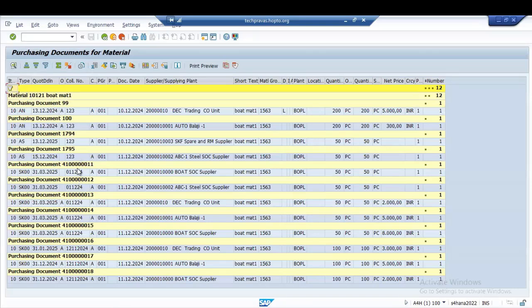If you see, there are a lot we have created. Let's look at our number. This is our number, 12 11 2024. This was the collective number. This is the field collective number. Let me check it.